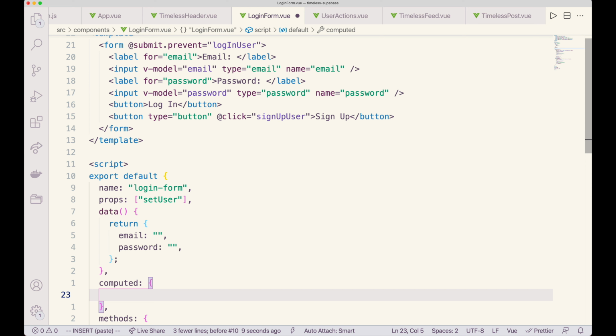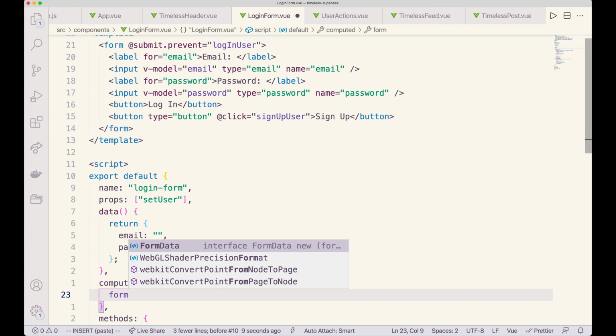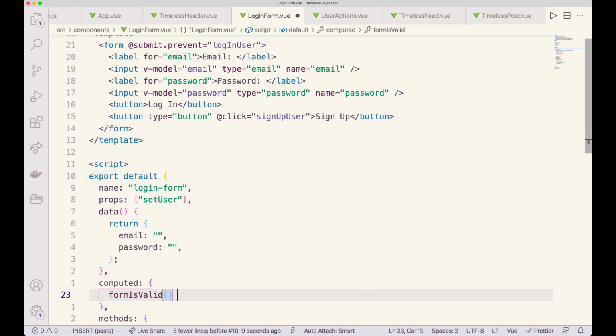It could go between props and data. It could go at the very top. It could go between name and props. It could go under methods, wherever you want it. This is just what makes sense to me. Let's call this computed value formIsValid.